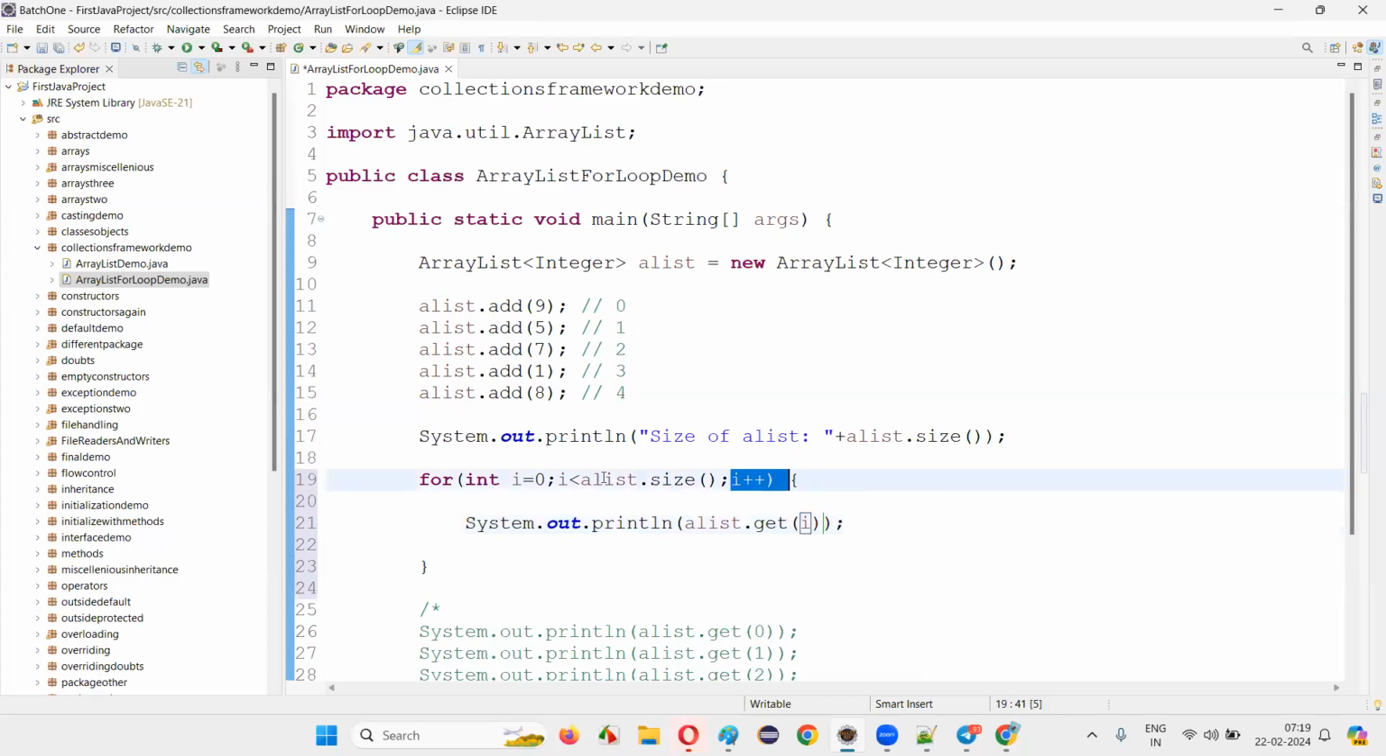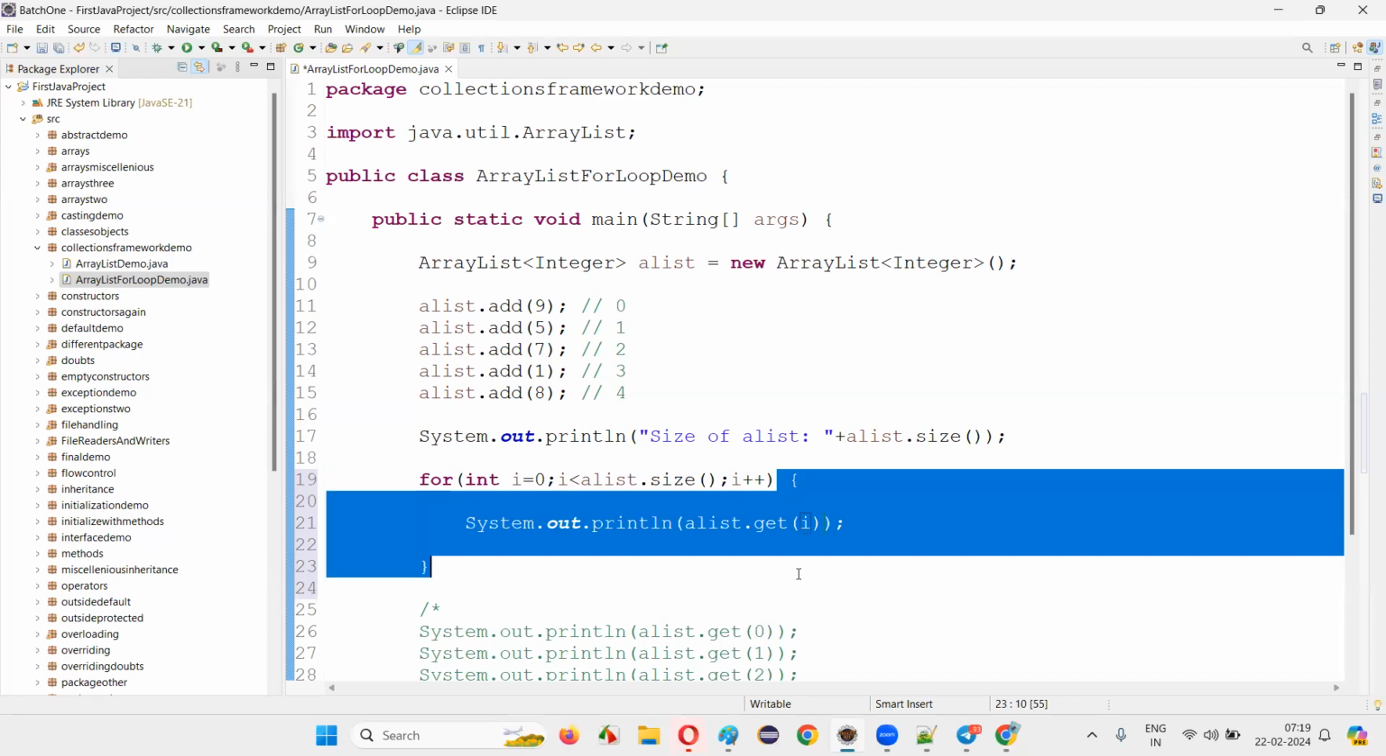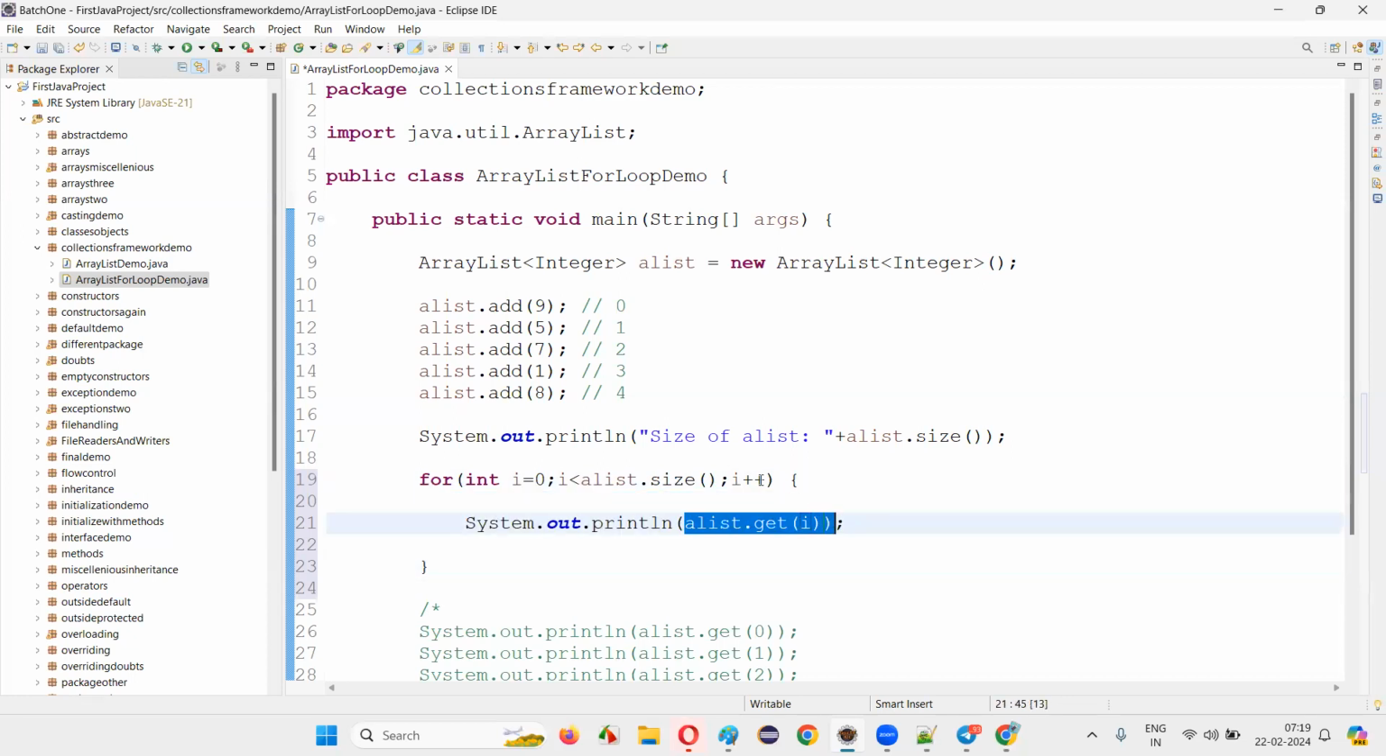Then I plus plus, I will become from 0 to 1. 1 less than 5 is true. Again, we'll go inside the for loop. A list dot get of 1. When you say get of 1, 5 will be printed. Then I plus plus, 2 will become 2. 2 less than 5 is true. A list dot get of 2. 7 will be printed. 3 it will become, 3 less than 5 true again. A list dot get of 3. 1 will be printed. It will become 4.